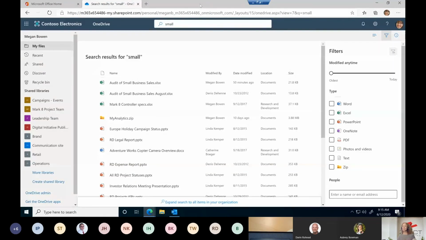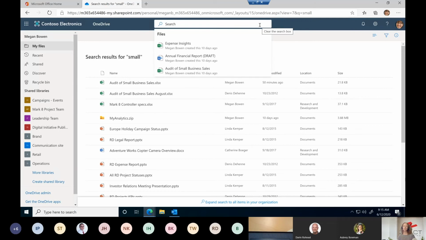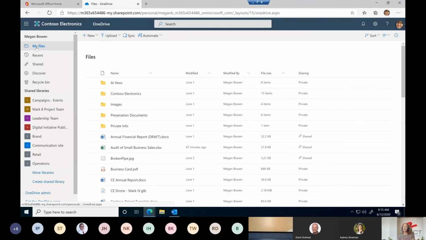So next step is let's close that filtering pane for our search. We're going to come right here and click on the filter. That'll close it. To clear my search, I have different options. I can come up here and click in the search box and hit an X. That would clear my search. I could also hit my browser's back button. I can actually come here and click on my files again. Any of those would clear that search out.